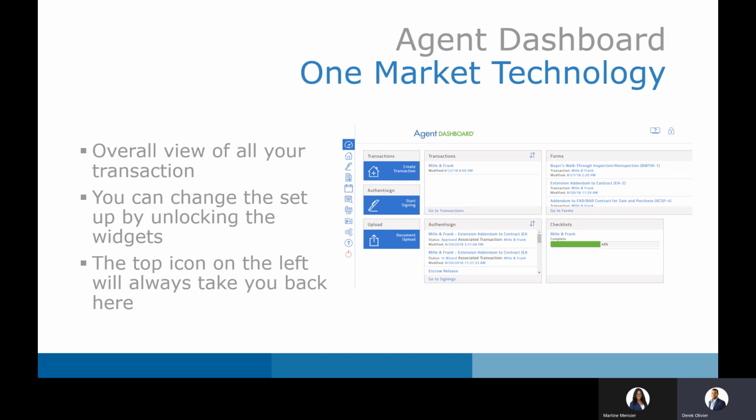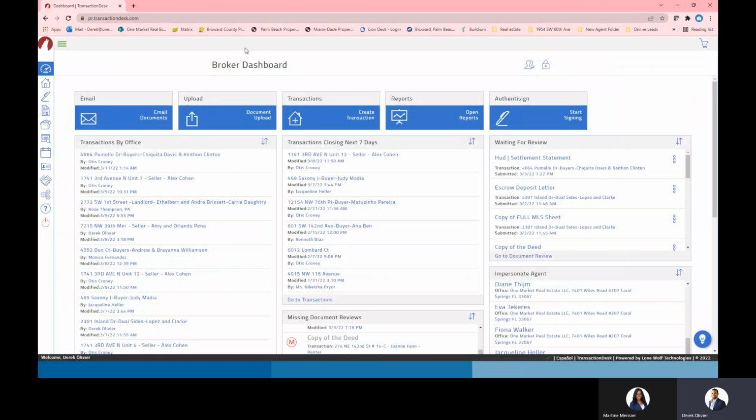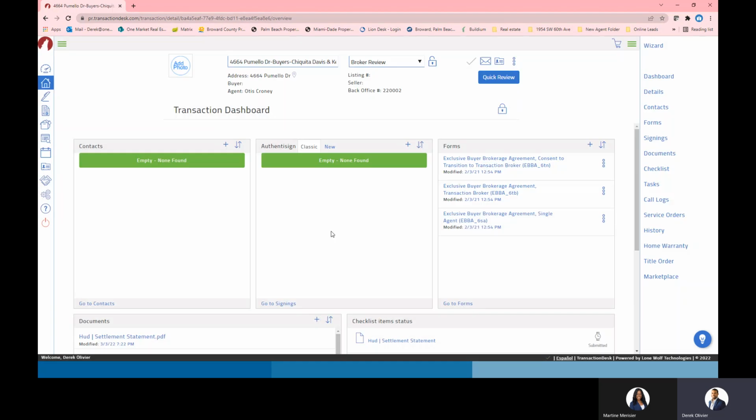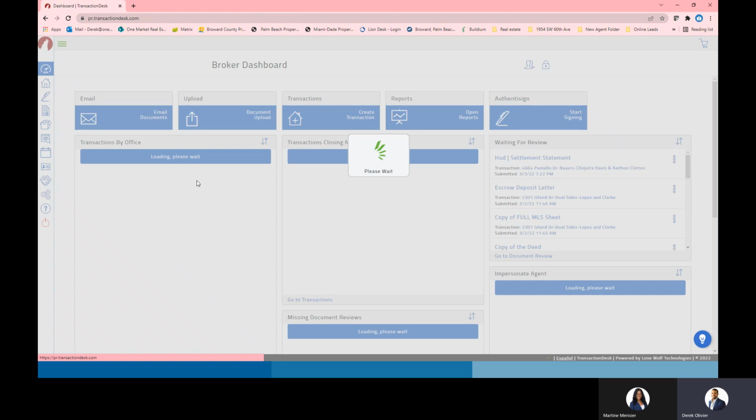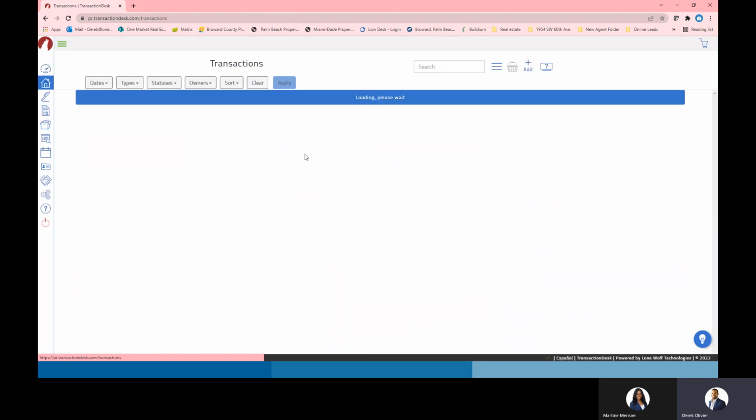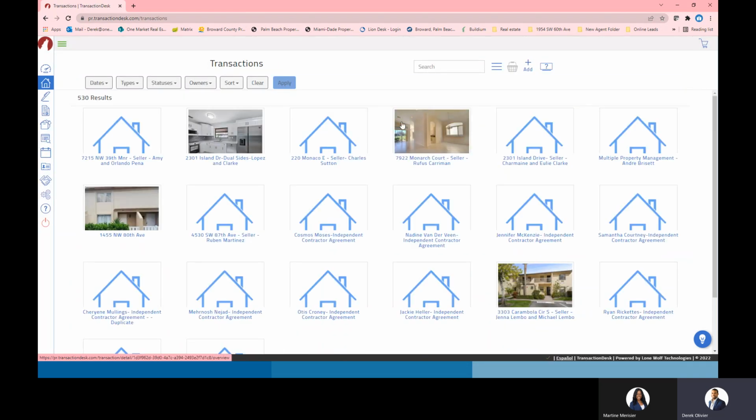Now, this is the main dashboard. Like I said, mine says broker, yours will say agent. However, this icon on the top left is the main dashboard. It'll take you back here anytime. So if I drill down into a property and I'm like, oh, that's not the transaction that I wanted, I can go back to the main dashboard by clicking that icon on the left, or I can go into transactions and find the property that I like.